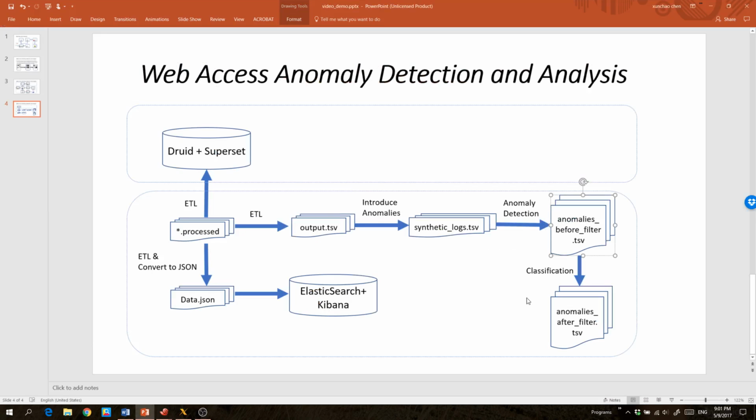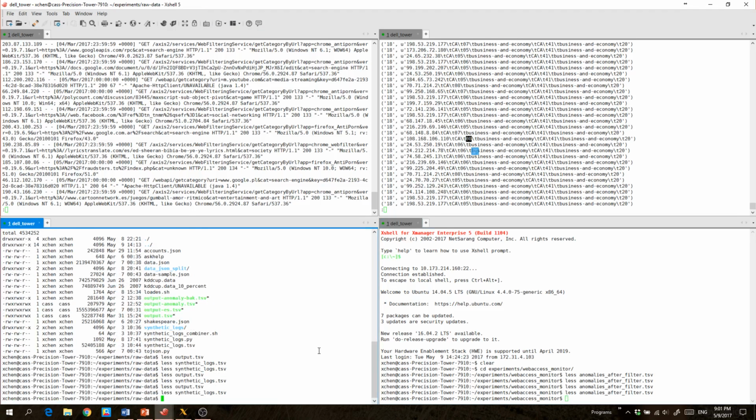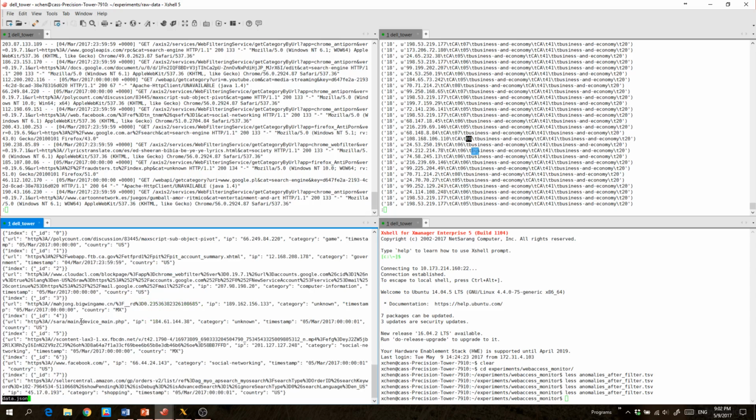So at this step, data are converted to JSON format and stored into Elasticsearch. We convert the raw web access log data to the JSON format.